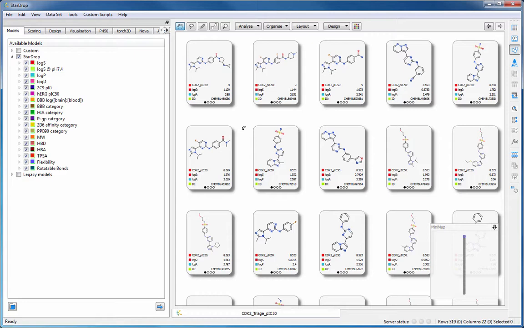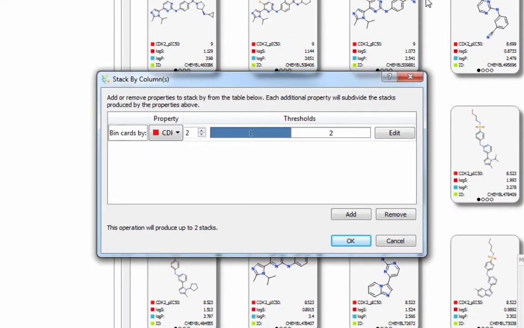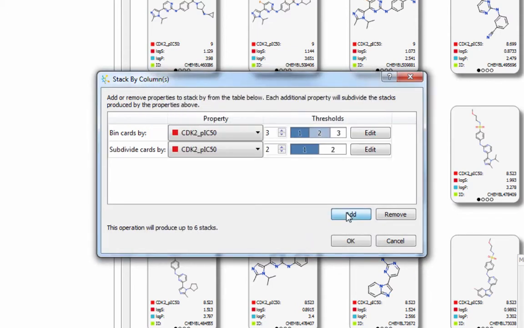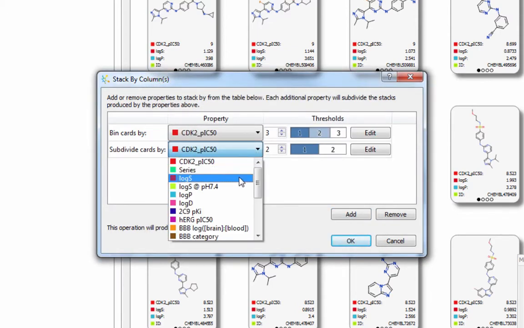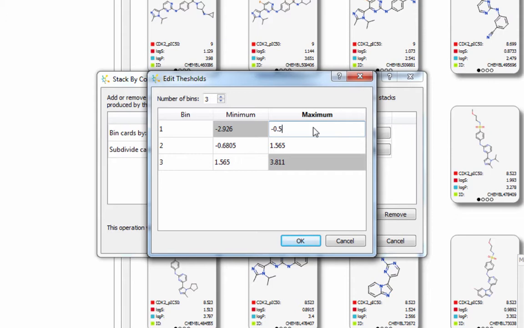To quickly see which compounds have an acceptable activity and solubility profile, we can group the compounds into stacks. From the Organize menu at the top of Card View, select Stack, then Recursive Partitioning. Choose cdk2 pic50 as the property to bin the cards by, and then click the Edit button, increase the number of bins to 3 and change the boundary values to 5 and 7.5. Now click the Add button to add an additional property of solubility, and then split this into 3 bins as well, with -0.5 and 1.5 as the boundary values. Once you've done this, click OK to perform the stacking.